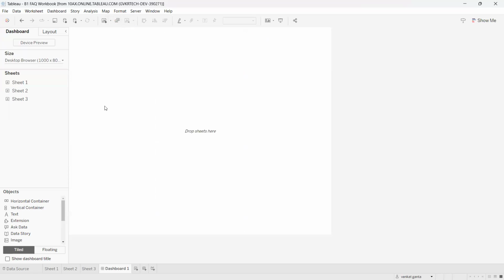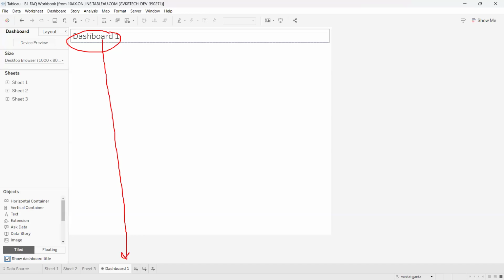Just clear this dashboard. So the first step in designing the dashboard is to go to the bottom of the dashboard and simply click on the show dashboard title option. When you click on this one, it will show the dashboard title here. What is the meaning of dashboard title? Whatever name you have given to this dashboard, that is the dashboard name you can see here by default.